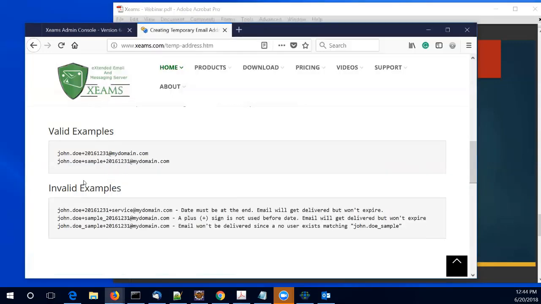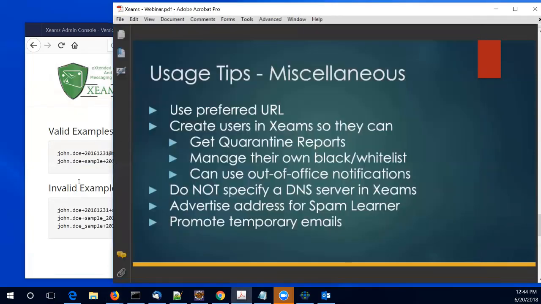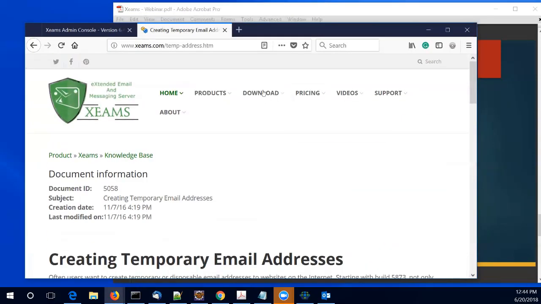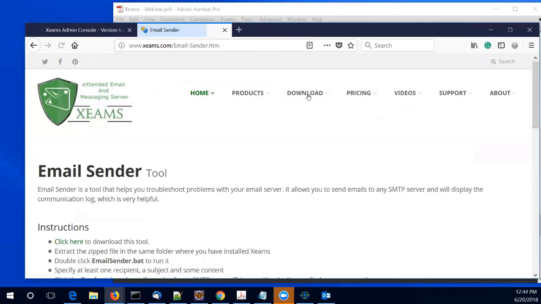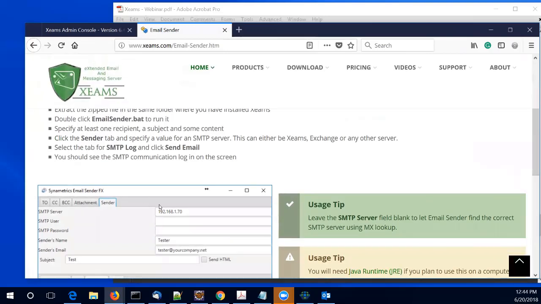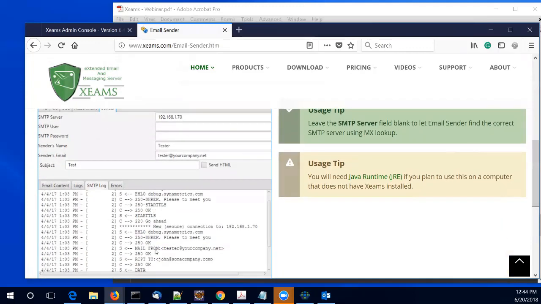Another little tip that I haven't put in my slides here is the use of this program called Email Sender that you can download from our website. Let me make this a little bit bigger. You can use this Email Sender program to test emails to either Xeams or any SMTP server. And the good part is it shows you the logs. So if there's a problem delivering messages, this tool is very, very handy.